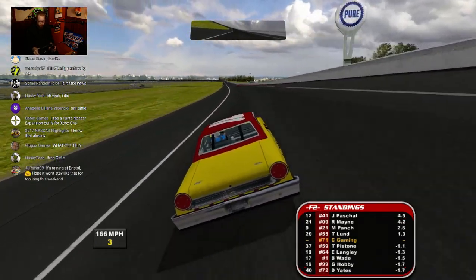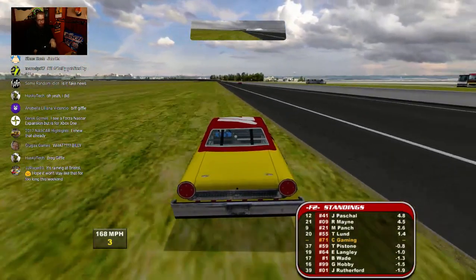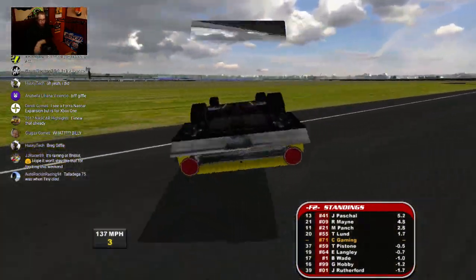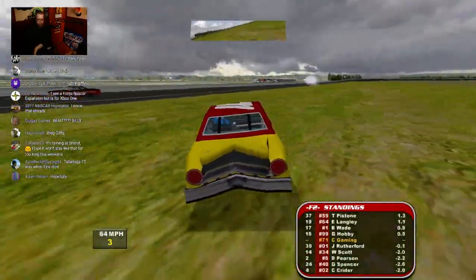Come on, car. 59. Whoa. Get off the grass. No! No! Exactly what I didn't want to happen.